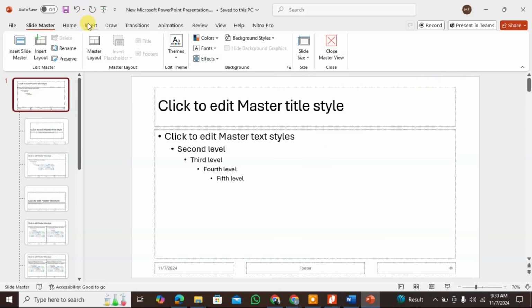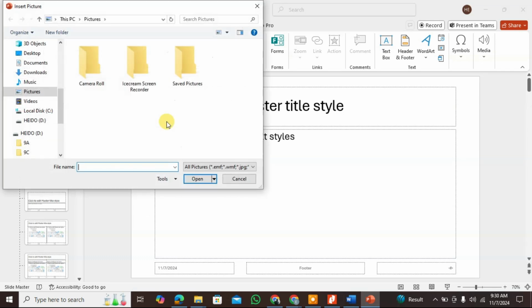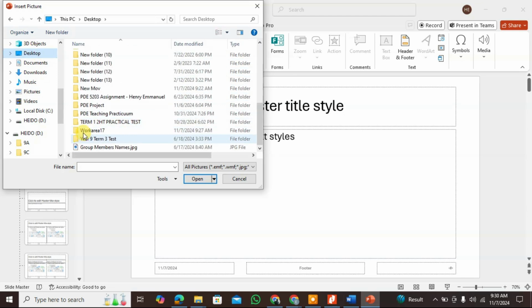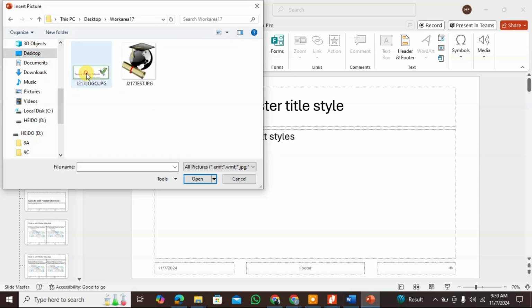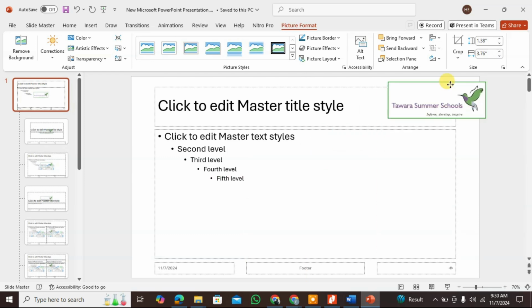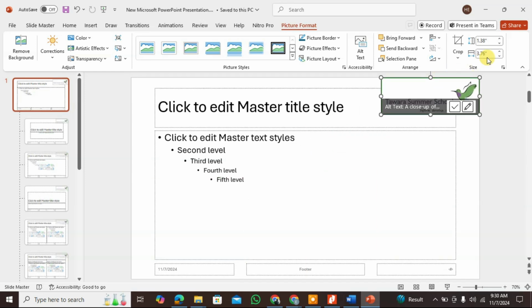So I'm going to go to Insert and then Pictures from this device, Desktop, Work Area 17, and then this is the logo. And then I'm going to move it to the top right corner. Now they said it should be appropriately resized with aspect ratio maintained. Okay, so first things first, I need to make sure this unit is showing centimeters, not inches.